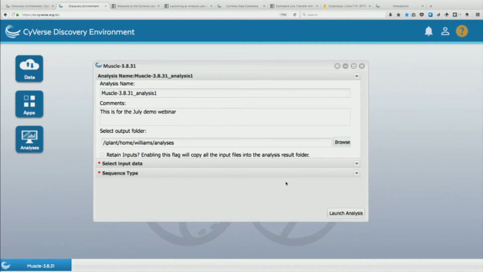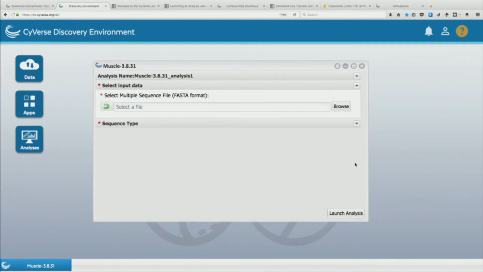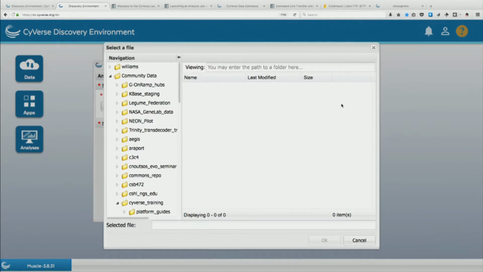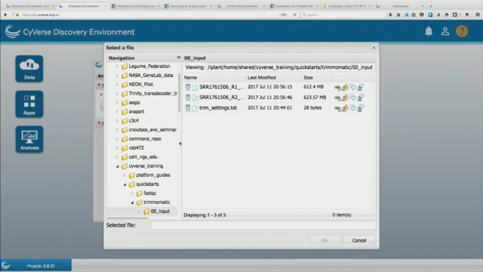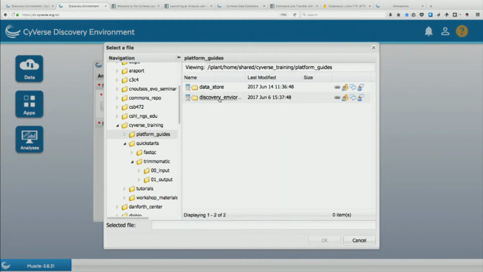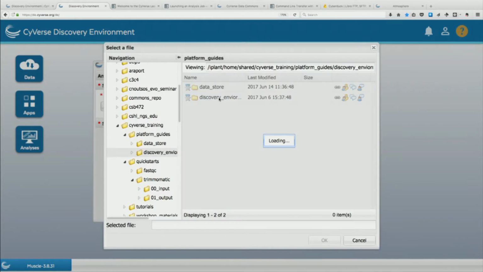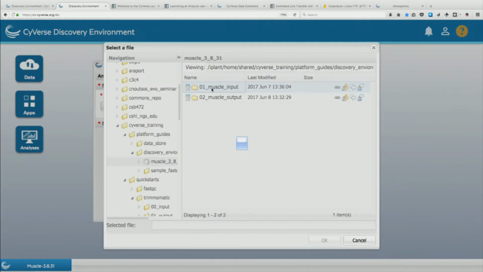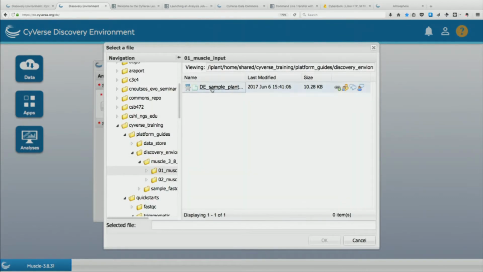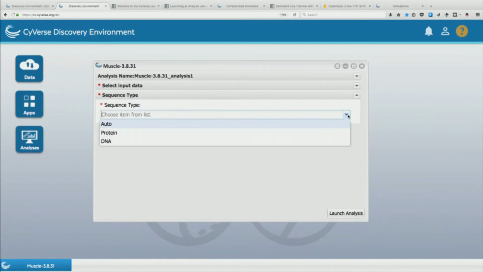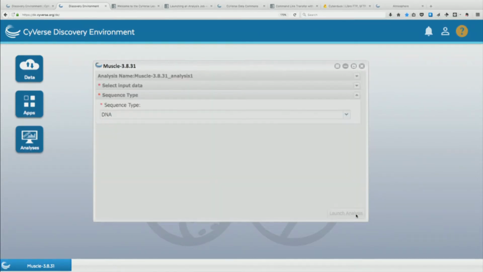But for right now, we're going to focus on the two required steps, which is the input data and the sequence type. So select input data. I need to browse for a file. So I'm going to go ahead and browse. The guide tells you where the sample data are. In this one, I'm in CyVerse Training Platform Guides, and I'm in the discovery environment, muscle 3831, and the muscle input. Okay, so here is my input file. And then under sequence type, as we saw a moment ago, it is DNA. So I'll click on DNA and click Launch Analysis.